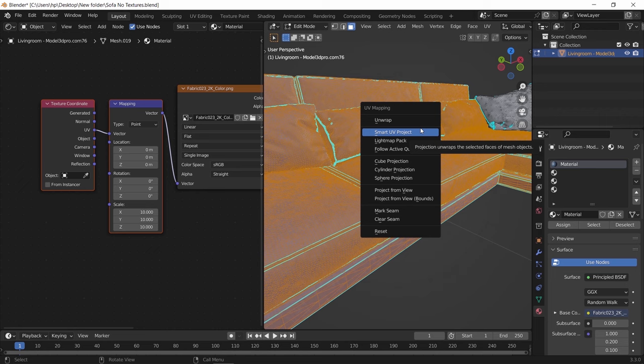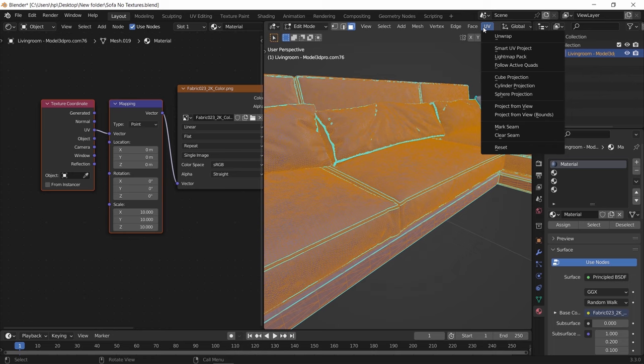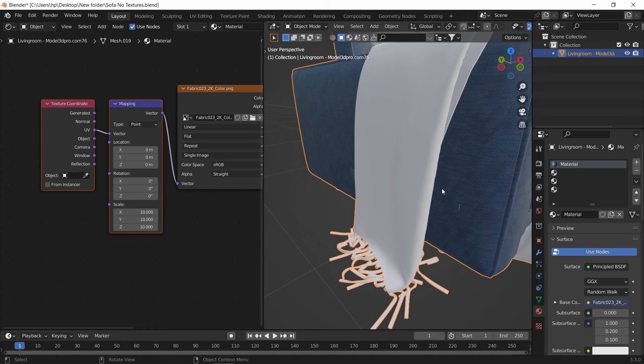With this we mostly use one of those three. The first, the basic unwrap, doesn't give that good a result in general. The smart UV project, on the other hand, can fix you up if you don't know what shape the model you're working on is, or if it's mixed with different geometry. It's basically telling Blender to figure out the unwrap on the object in the best way possible. And the last is the cube projection, as in the sofa we have here, which is made from a collection of cubes. So we go with the third option, and you can go around to check the model one more time after the unwrap is done.